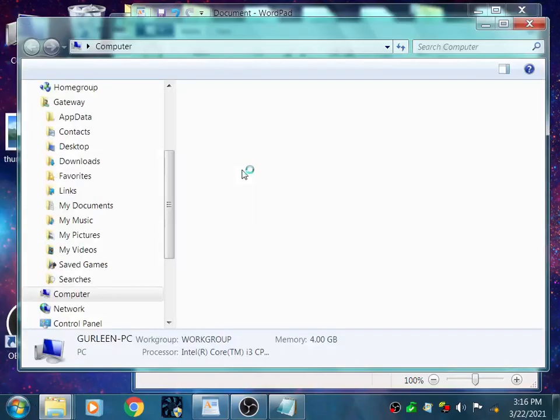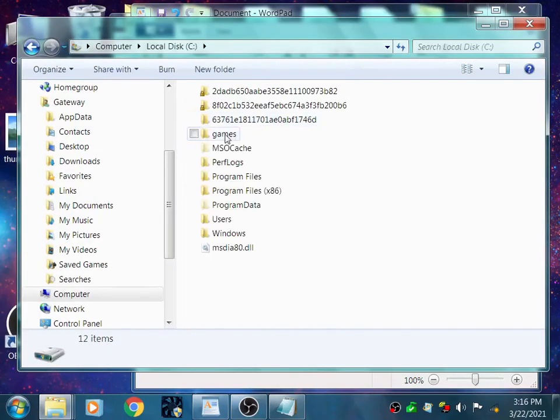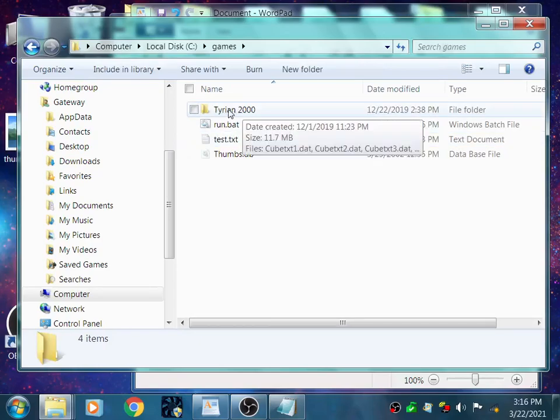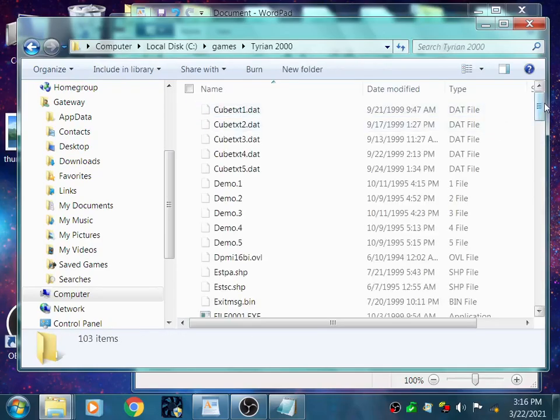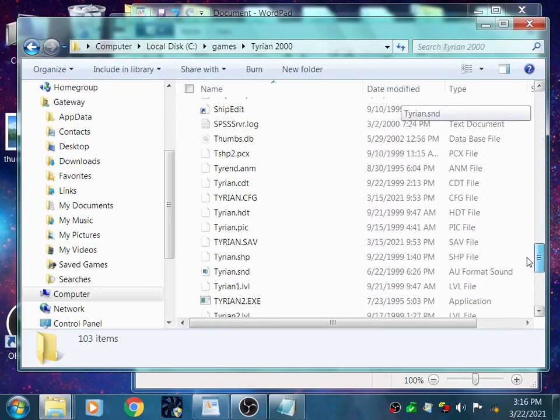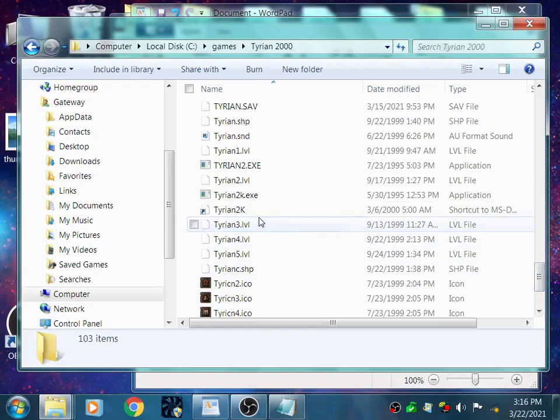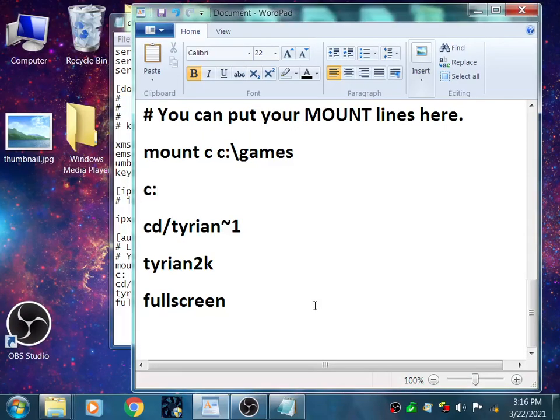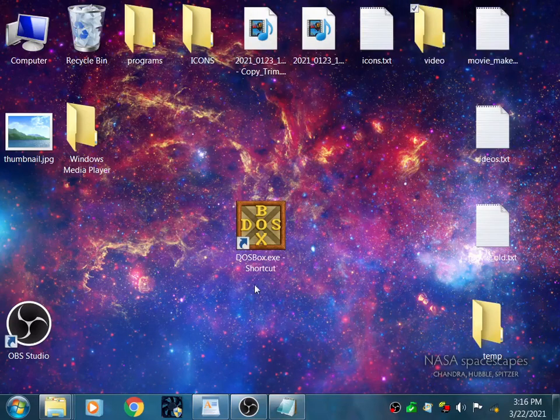If we look again at the C drive, here's the games. Open that. Here's the folder. If I open the folder and scroll down, here is Tyrian 2k. That's the file that it's opening, 2k.exe. So all the mount commands are pointing to this file, and that's how DOSBox wants you to do it. If you put your mount here, you don't have to type it each time to play your game. So let's see if I just double click.